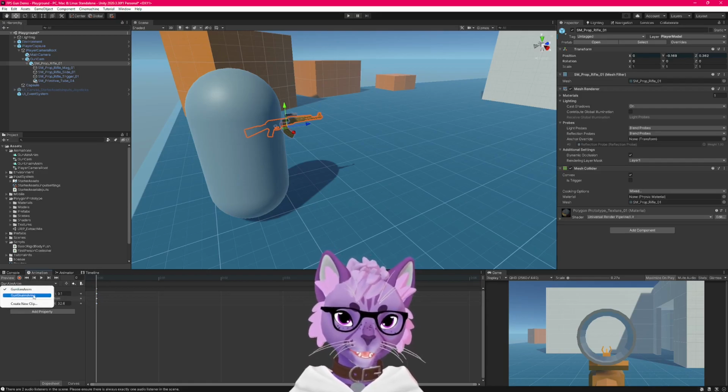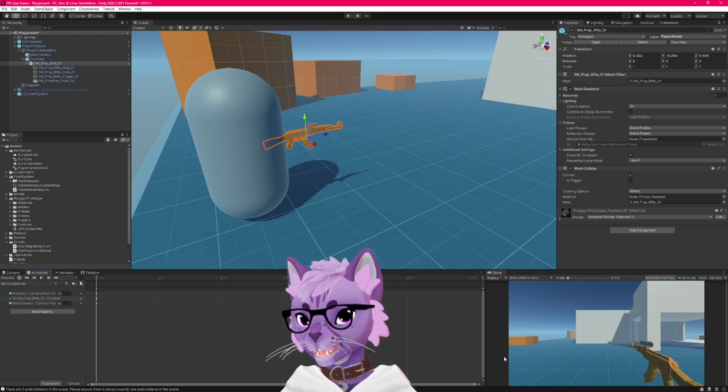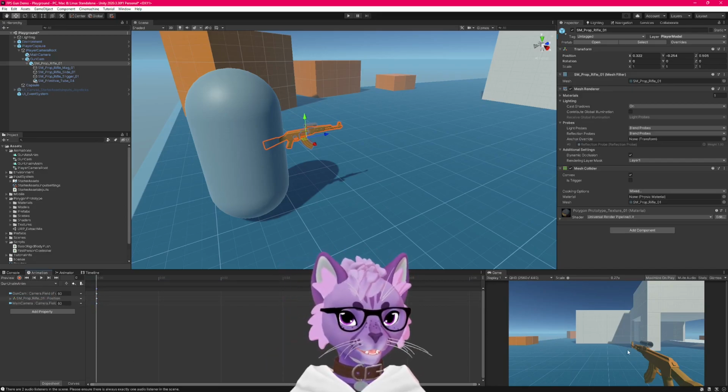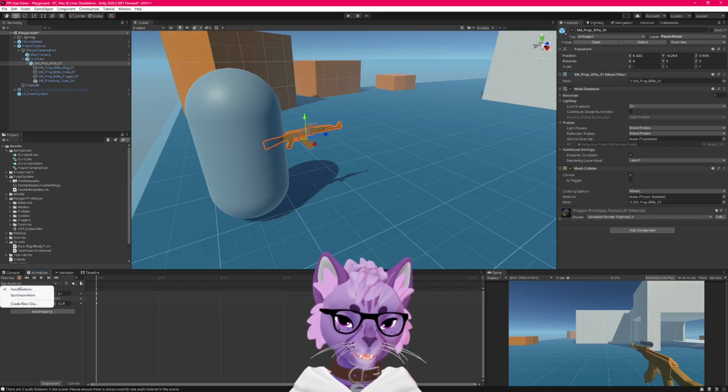Our unaim animation is the same exact keyframes and properties, but they're set to the default values. So you can see it down here that the rifle is back at its normal position, the field of view is normal, and all of that.